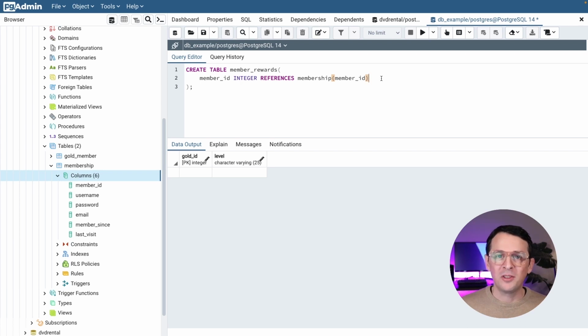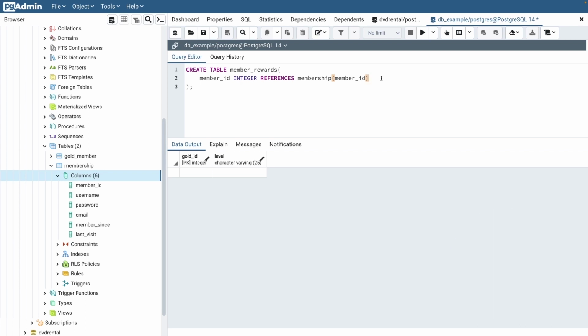All right, so let's move on to the next one. And I also need a comma here, so don't forget that. All right, so let's grab gold ID. Let's create a membership there. So gold underscore ID, and it should also be integer. Okay, integer, and then we're going to do the same thing, references.